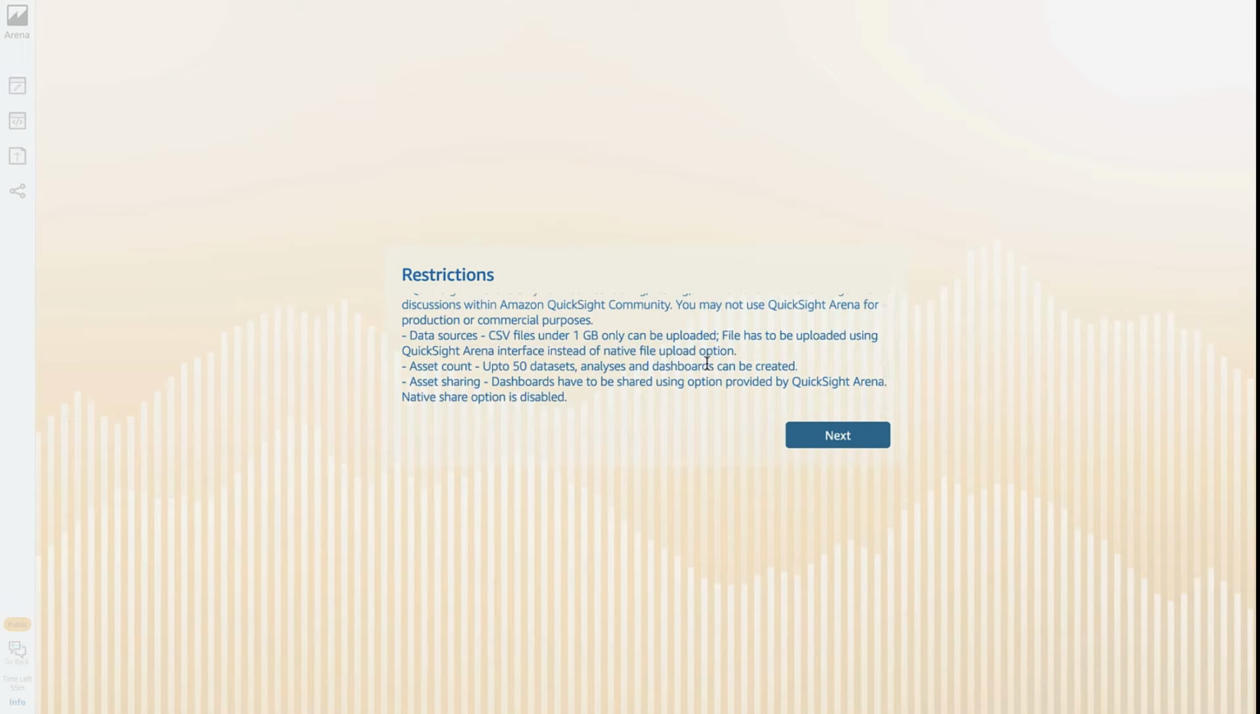The number of assets you can create, we are starting off with a soft limit of 50. So you will be allowed to create up to 50 data sets, analysis, dashboards. So keep your content clean. We hope to increase that count as we go along based on the usage patterns and such. But for now, that limit is at 50. In terms of asset sharing, dashboards that you publish cannot be shared from the native share option within QuickSight. You have to use the QuickSight Arena share option from this icon.